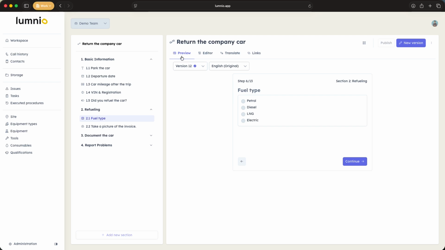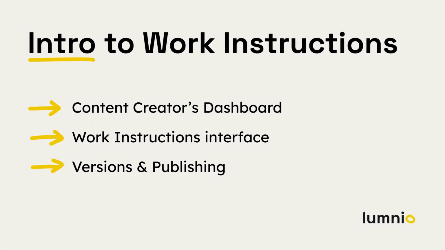So let's recap what we've learned today. We explored the content creator's dashboard, learned about the work instructions interface, and found out how versions and publishing work.